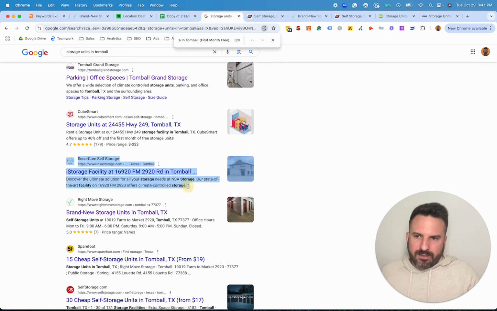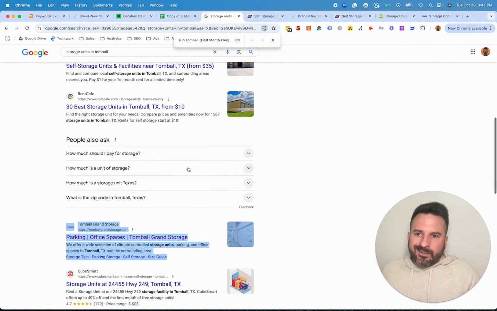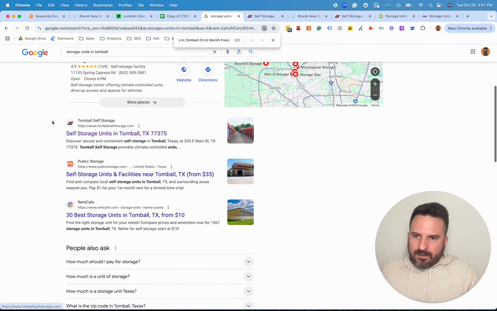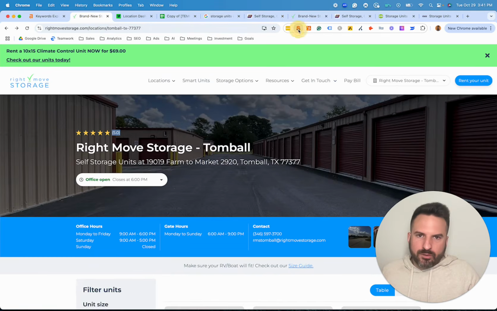You can see this facility is not taking advantage of it. CubeSmart is doing it. They're not doing it. So again, we want to get any little edge we can get. And really all of the top three are not doing it. So I like that we already have that in place. I would focus heavily on improving this and making us stand out a little bit more and improving this copy here.